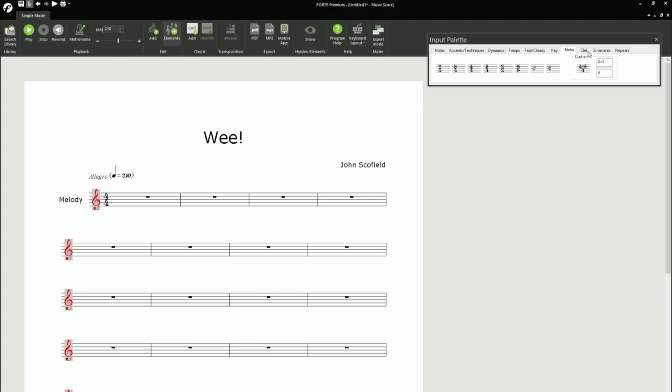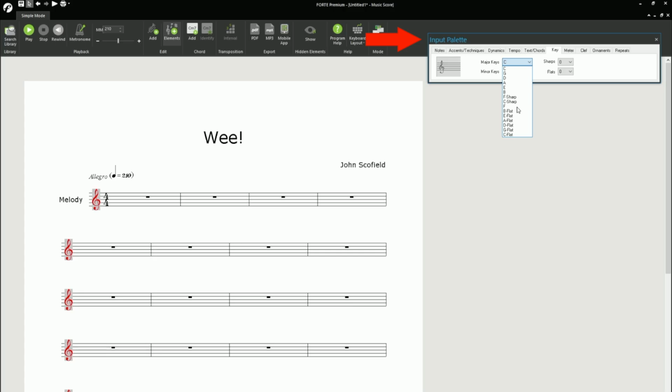And similar to Sibelius, Forte also uses a movable panel with a lot of the main score elements here. I was able to find pretty much everything I needed in this panel, including rehearsal markings and repeats. Overall, I found it really easy to use and have to give credit for how it included most of the common things needed when making a chart like this.